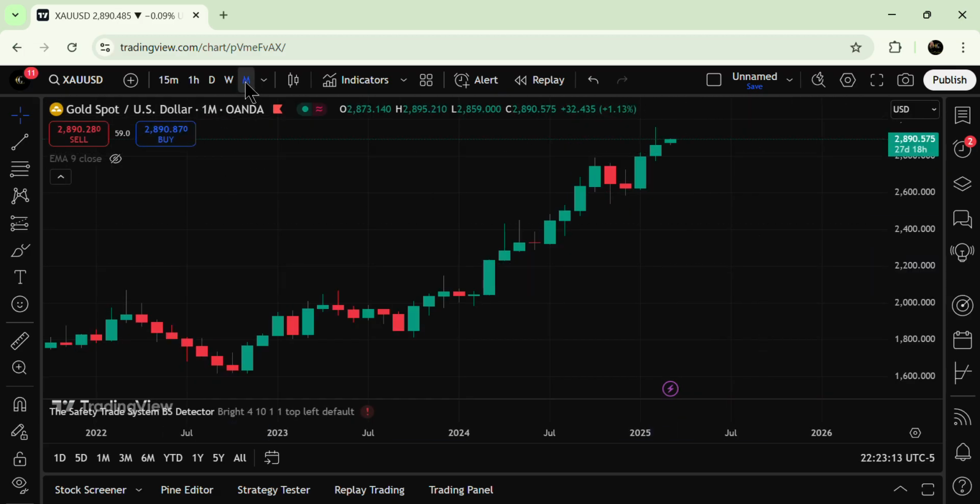Each candlestick, we're on the monthly chart. Each candlestick took 1 month to form. See, the month just started. It's got 27 days and 18 hours left in this month right here. Yes, okay. So 1 month, 1 month, 1 month.